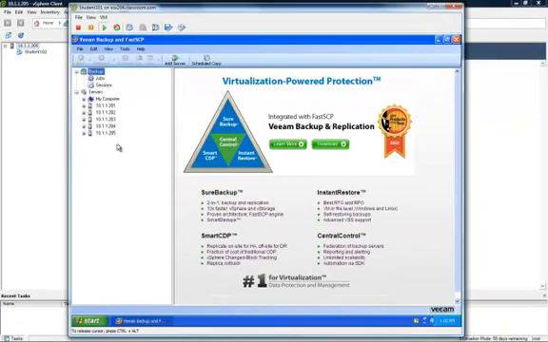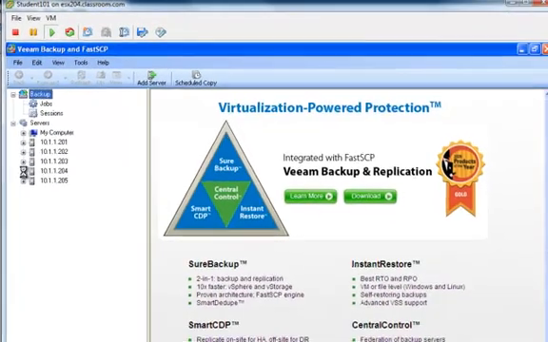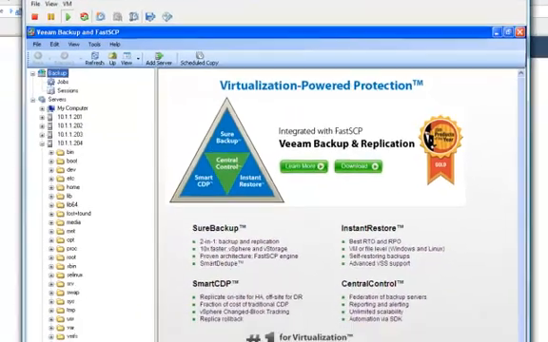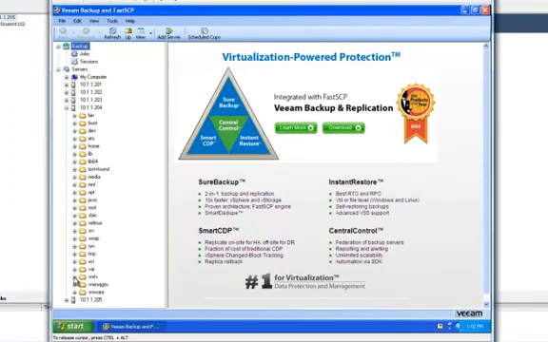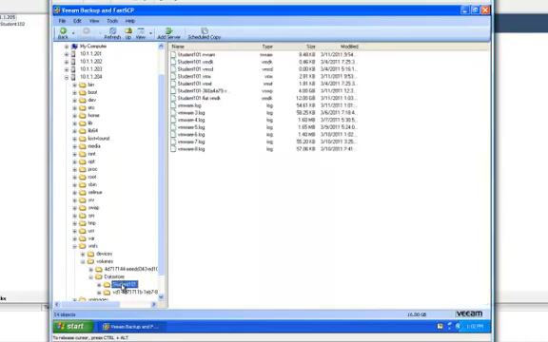As you can see, I already have the servers added in. .204 is where we're going to copy to. If you go to the VMFS folder, expand that, expand volumes, and expand data store, you'll see the existing Student 101 virtual machine and all of its files required for that virtual machine to run.